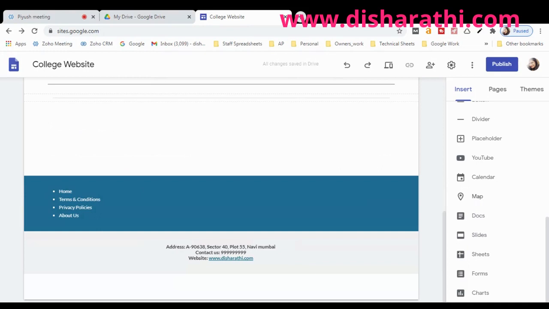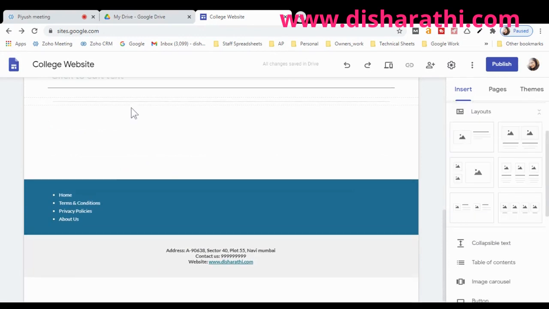So in the Google Maps, I hope you are familiar with Google Maps. So a customer can easily find your business address through Google Maps. Google Docs, this is a Google Docs function. Whatever document you have created, you can share it here. Similarly, you can share the slides, you can share the sheet, you can share the forms, you can share the chart. Okay, so one by one we will see here.